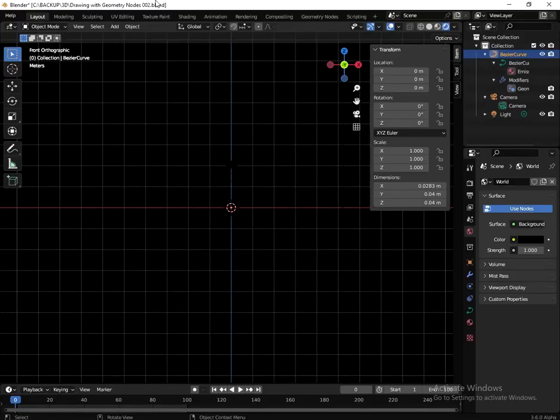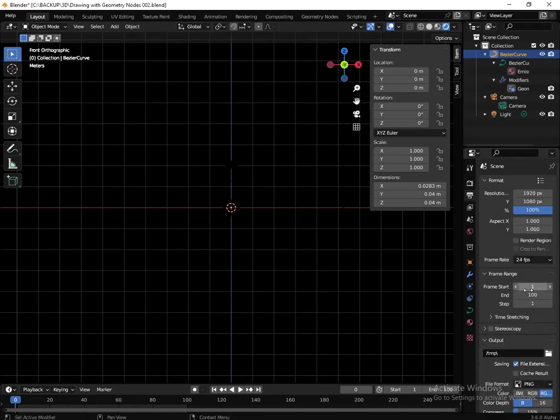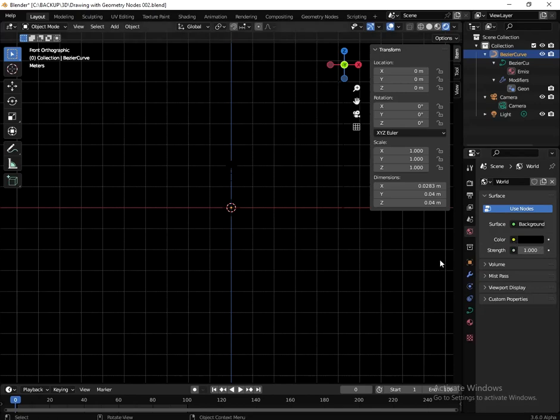Hello, in this video tutorial I will show you how to create this effect. It's created by a simple Bezier curve, and let's see how this works. I have a number of frames for animation set in my settings and background black, and let's press the space key.